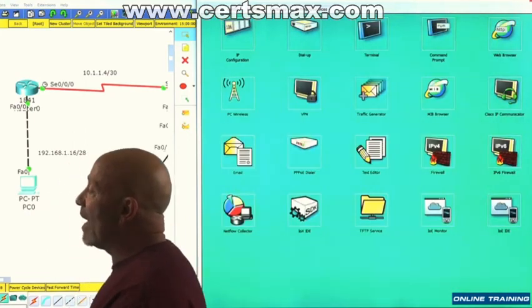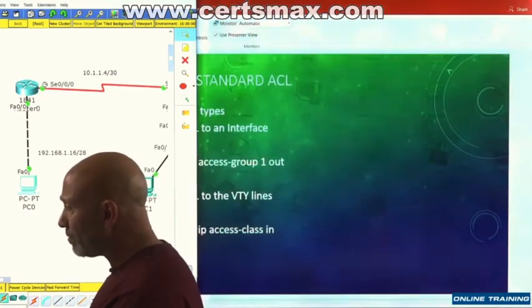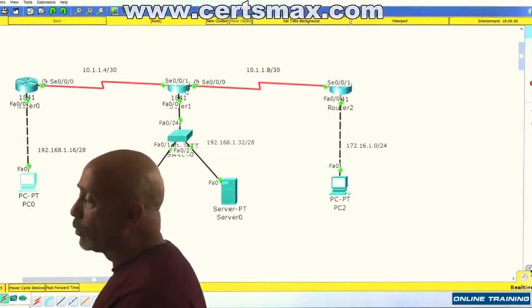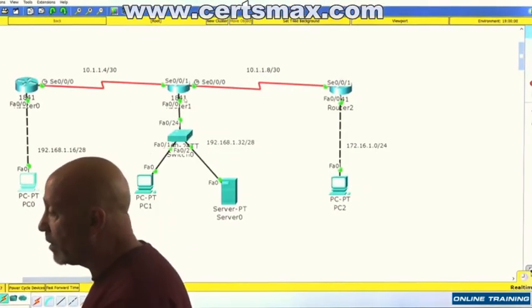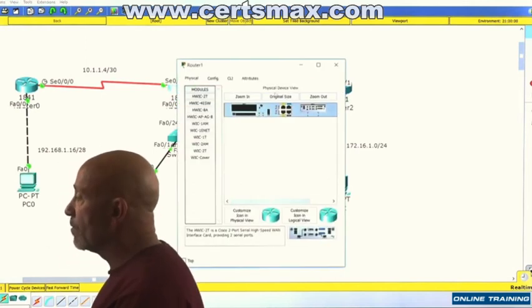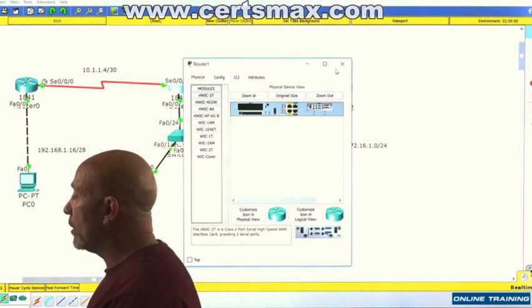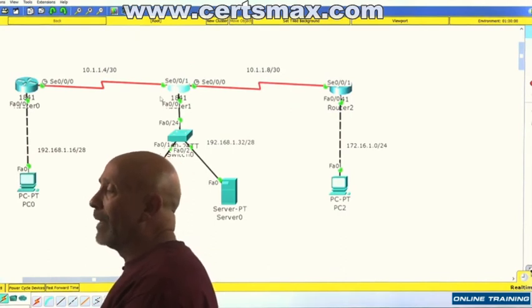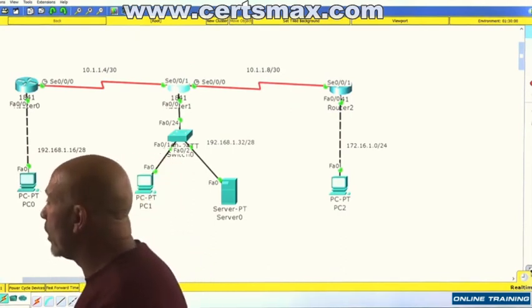Now, the last example that I want to show you is how to create a standard access list, and we'll do it on this router since we haven't done anything on this router, for the Telnet lines. Let's go ahead and open that up. Well, I'll tell you what, we'll leave that one for a little bit later, so we don't run out of time.